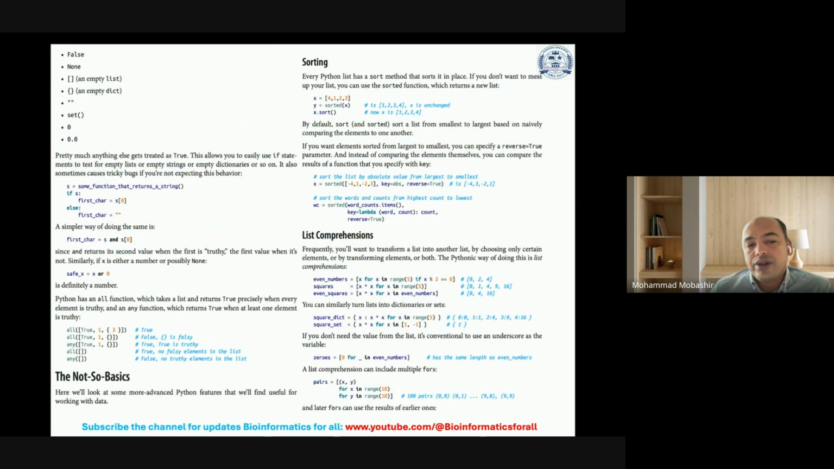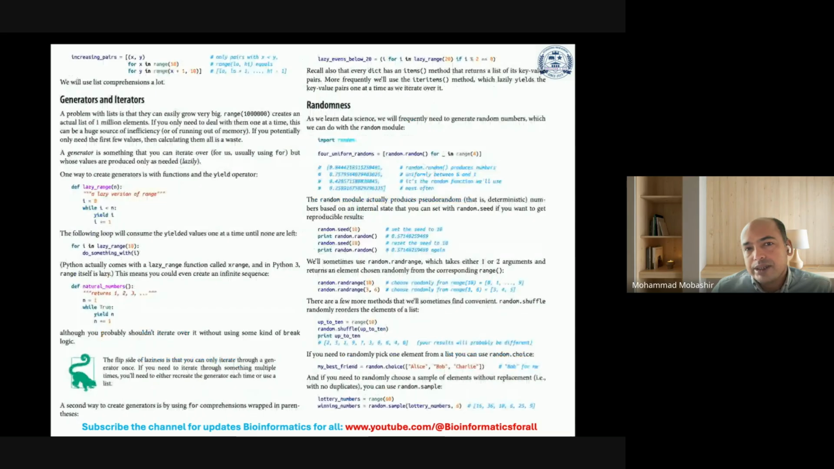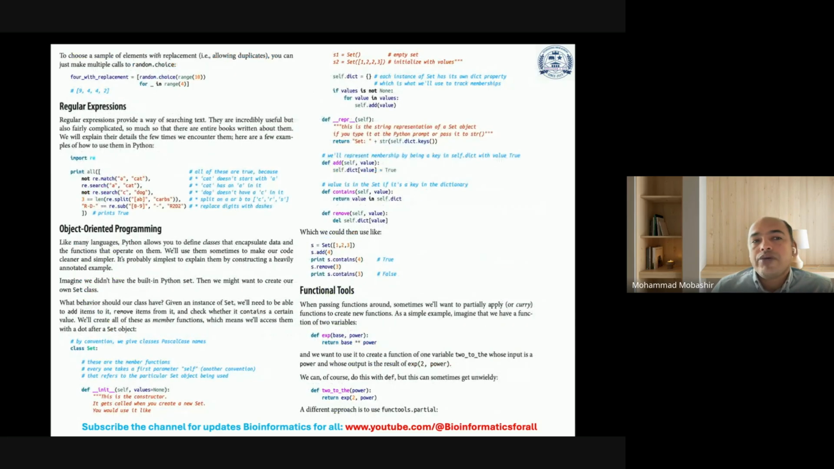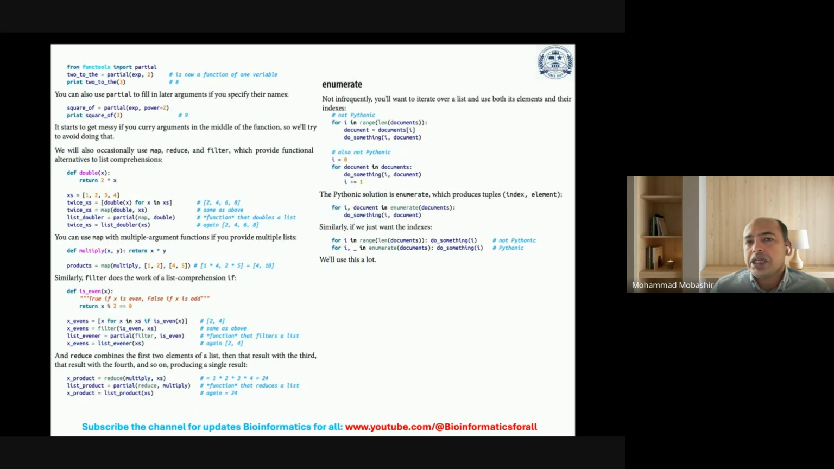These are some of the quite basic Python coding concepts, and similar things exist in R and MATLAB. Then there are sorting, comprehensions, randomness, generators or iterators, which means repetitively generating values for the software or coding. Then there are regular expressions. For example, there are names which have some common letters or characters. Here you can see cat, dog, CARBS, then R2, D2. So there is how to find regular expression patterns, then what is object-oriented programming, functional tools, enumerate.